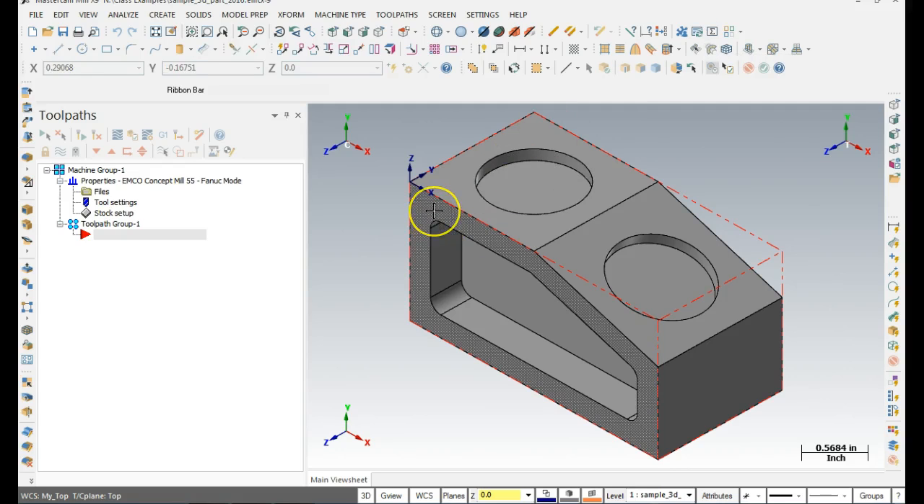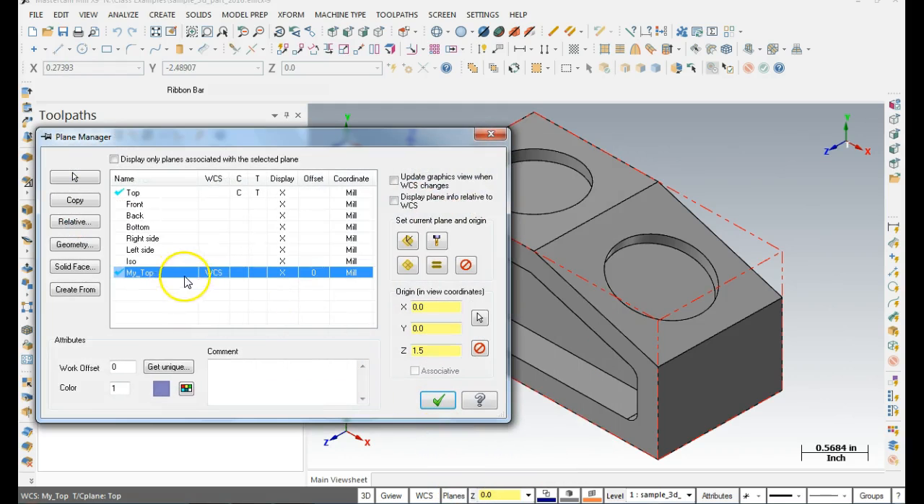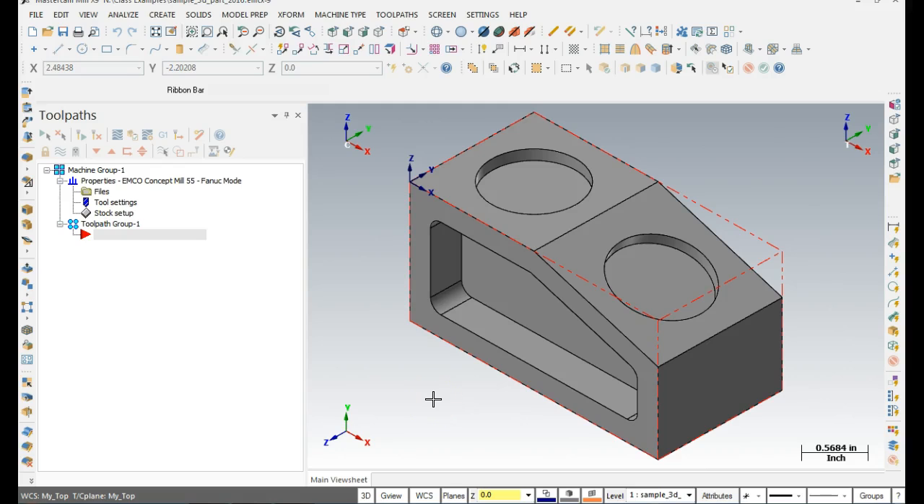Okay? Everybody with me? You having problems back there? Okay, so we make sure our WCS is up here. If for some reason it isn't, we go to planes, plane managers, and see. You got to watch that. All right. And everything else should be right. So make sure that your tools and your construction plane match your WCS.